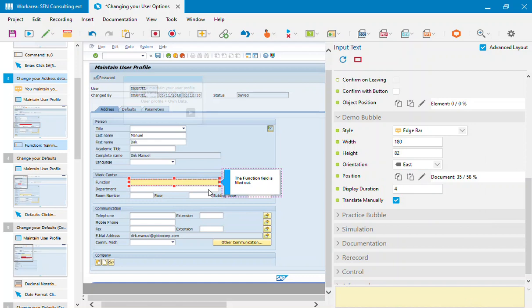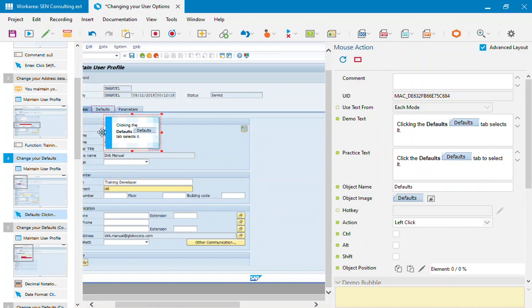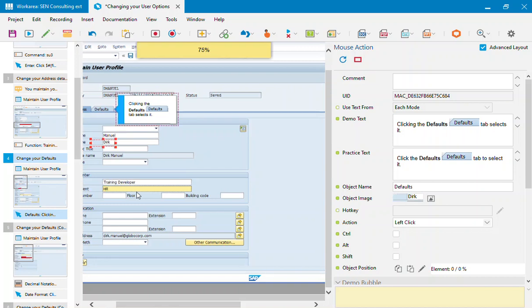Also, it only seems to work for string input fields, so for input text macros. For a regular mouse click, it doesn't seem to work the same way. If I move this to here, drag that to the side, it's not reattaching it, okay? That link is always broken.